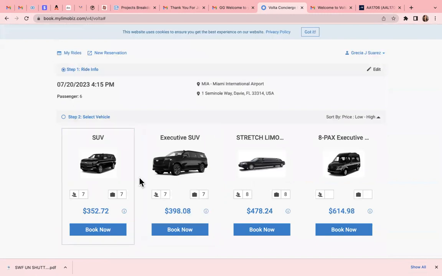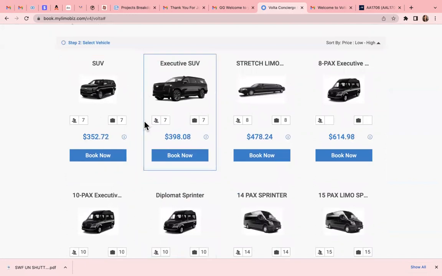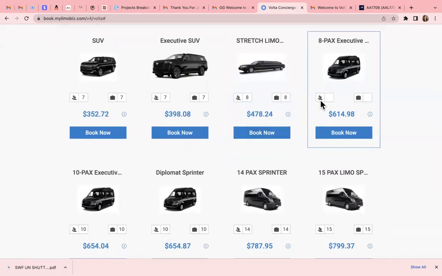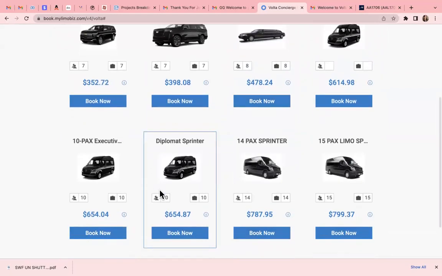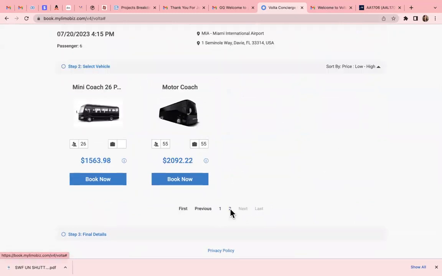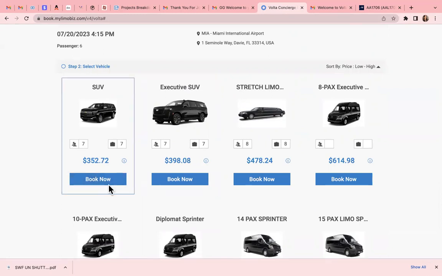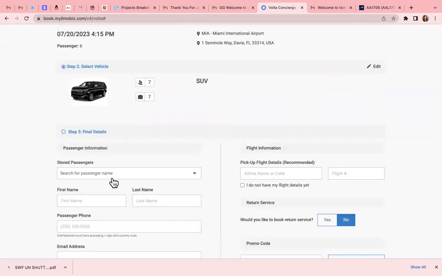Here you'll see the different vehicle options that you can go with. If you want to ride in an SUV, a stretch limo, an 8-passenger executive, 10-packs, Sprinters, whichever makes you feel more comfortable. You can visit the next page for more options, like a mini coach or a motor coach, especially for your clients, depending on what their goals are for this trip and this ride. In this case, we're going to select an SUV just to start off.